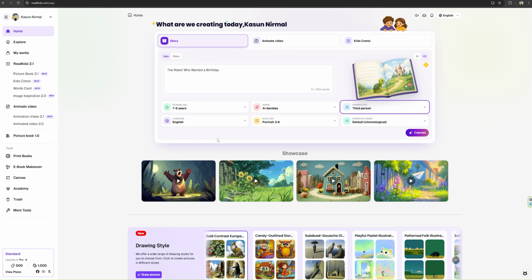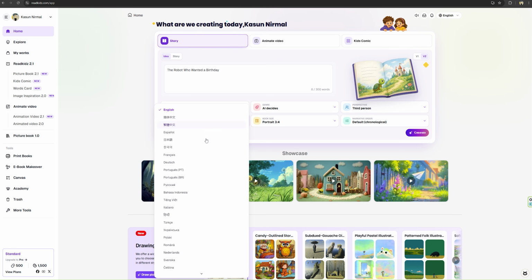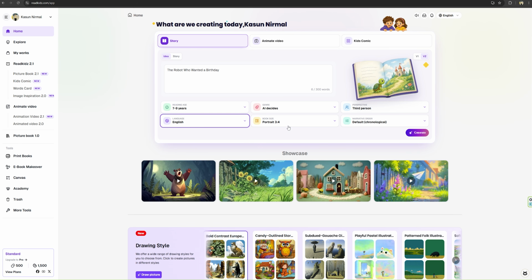And another good thing about this AI is that not only English, we can create storybooks for a lot of languages. And let's set the book size as portrait. And finally, let's set this story as a chronological narrative. Once everything is set, I'm going to click this Generate button. It's going to take around 20 seconds.